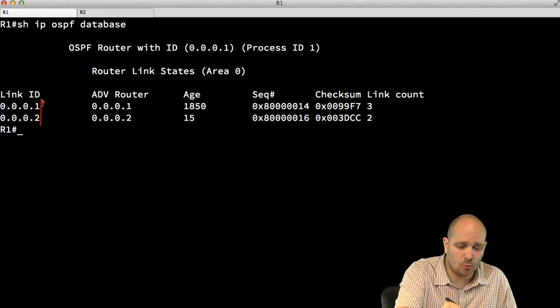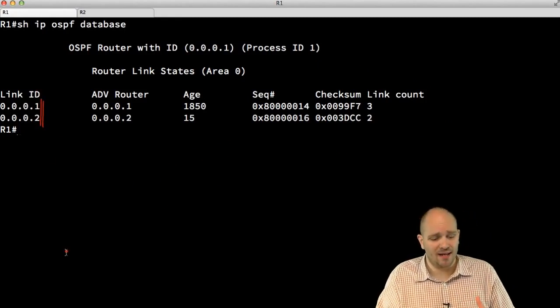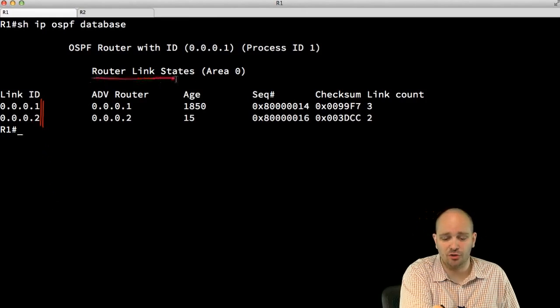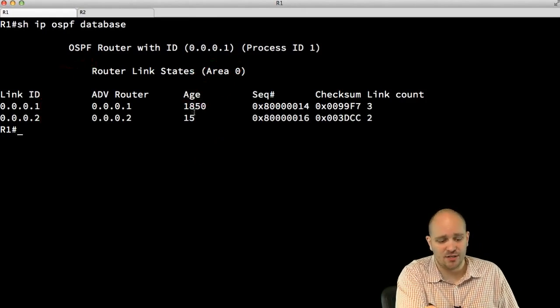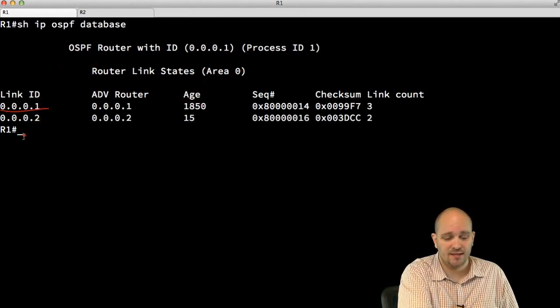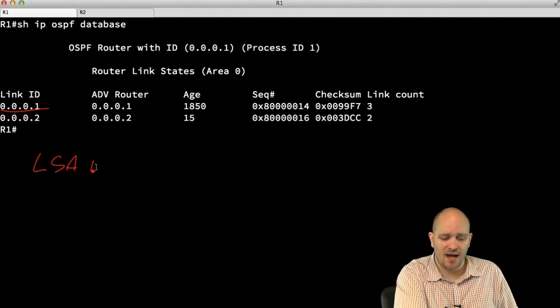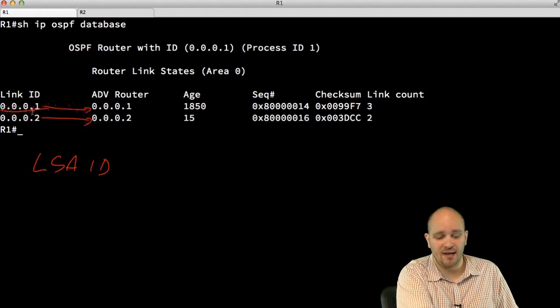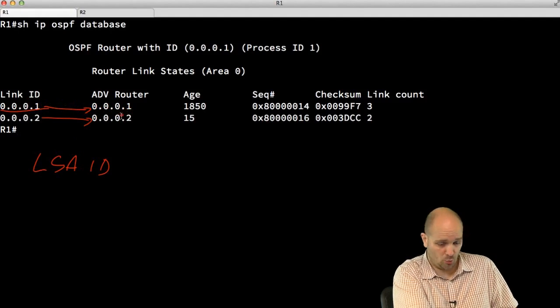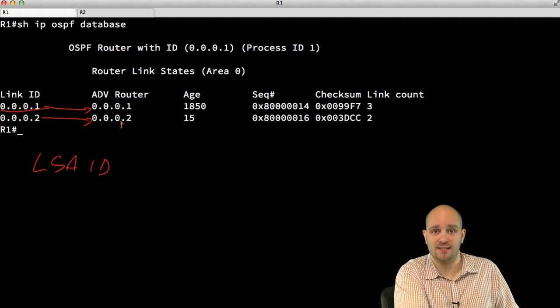Here I can see the link IDs of my LSAs, and I can see that these are the router link states, which indicates type 1 LSAs in area 0. So I can see that I have 2 link states, one with a link ID of 1 and the other with a link ID of 2. You might remember that the LSA ID of the type 1 LSA will always be the same as the advertising router of that LSA. So I have LSA 0.0.0.1 advertised by 0.0.0.1, which is R1, and I have 2 that has been advertised by 2.